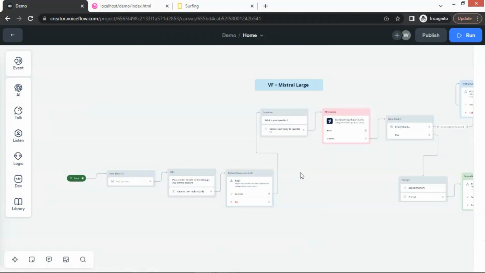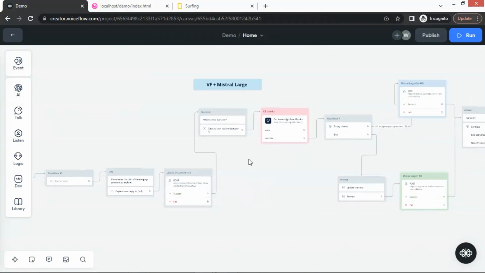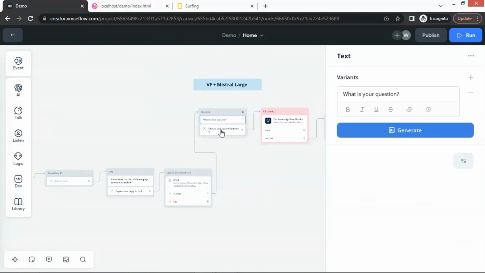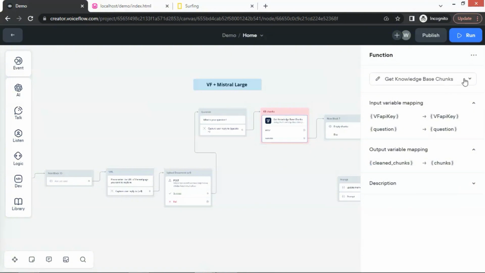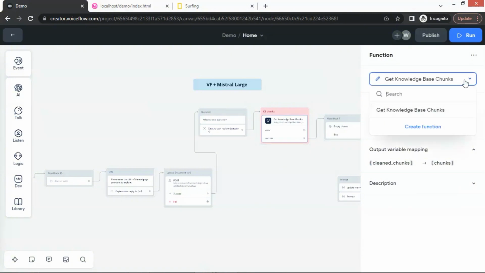Since we have the data in the knowledge base, next in the text block, we ask the user to enter his question, and we use a capture block to capture the entire user reply, and save it in the variable question. In the function block, we select the function getKnowledgeBase chunks. We have two input variables, the Voiceflow API key and the user question. We save the output in the variable chunks.